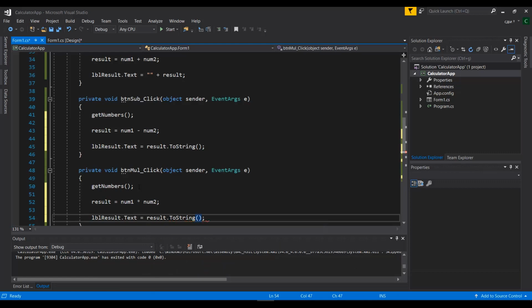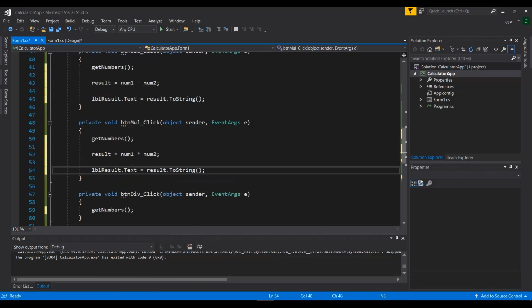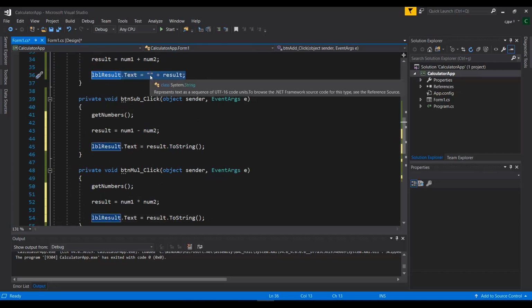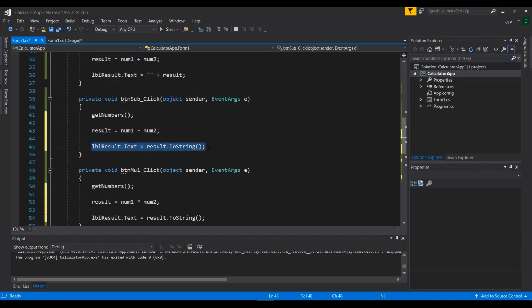So use these solutions interchangeably, but also know that for this specific example, there's literally no difference between label result.text equals quotation marks plus result and label result.text equals result to string.